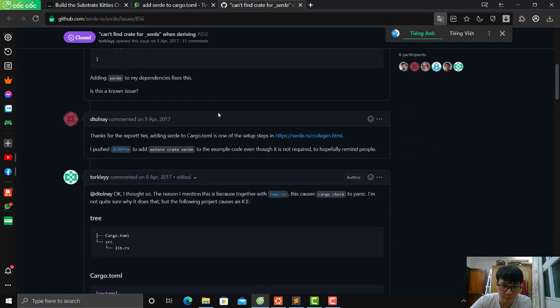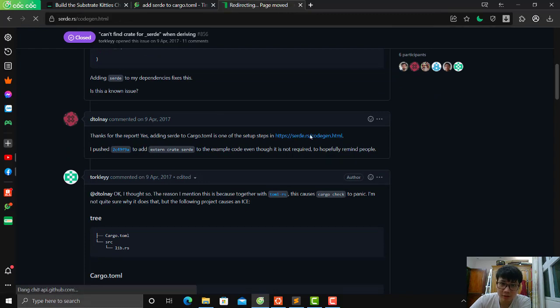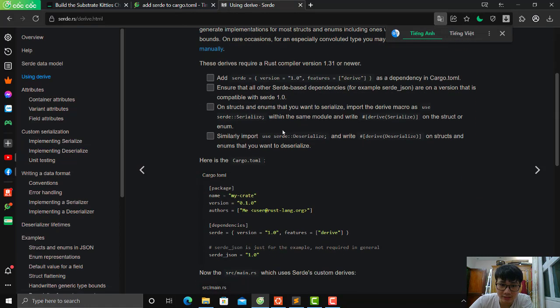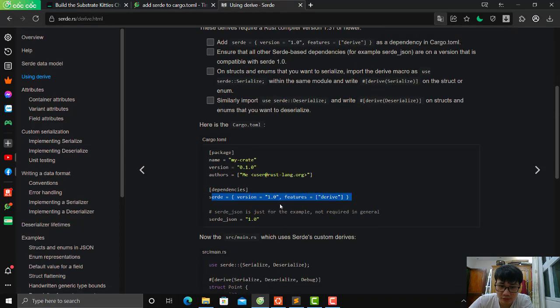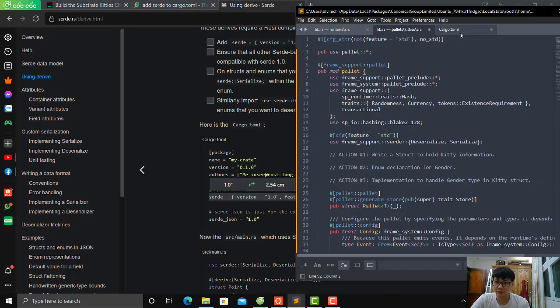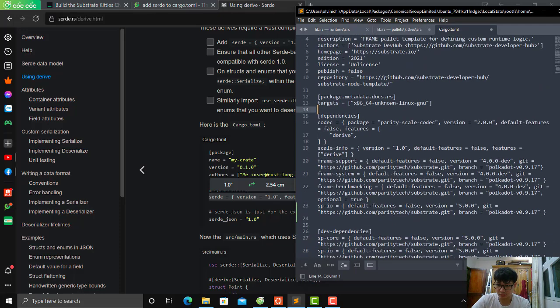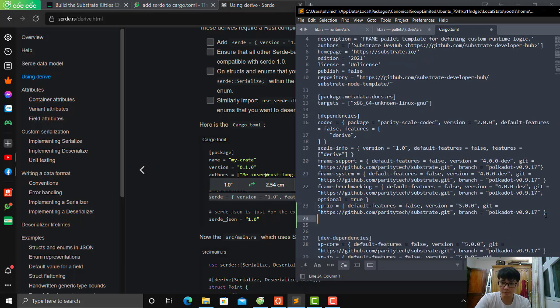How do we find some solution for this? Yes, maybe on this website. Yeah, we can see the crate in the dependencies of the Cargo.toml file. Okay, I will copy it and add it to the Cargo.toml file. So I save it.